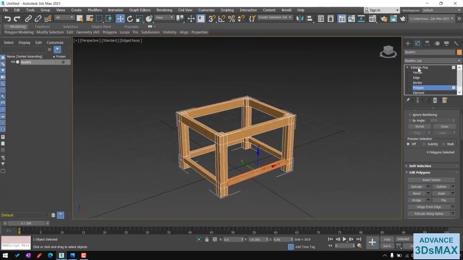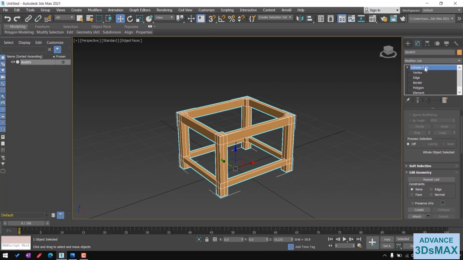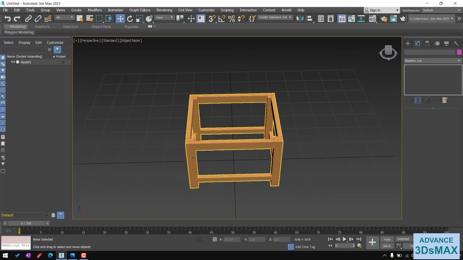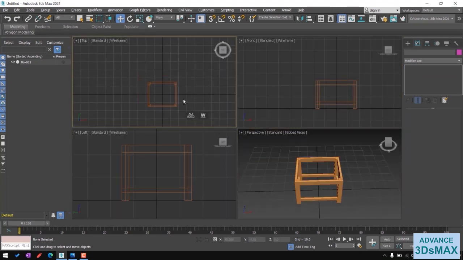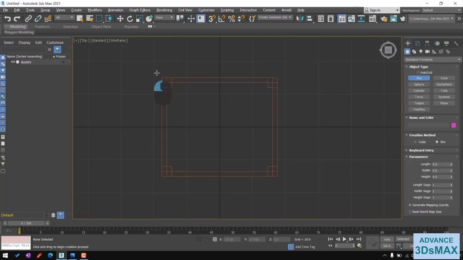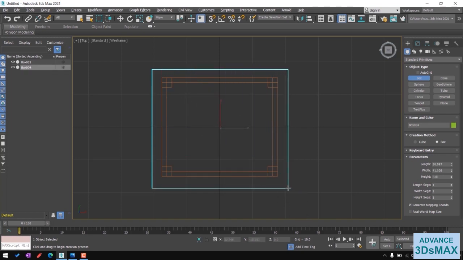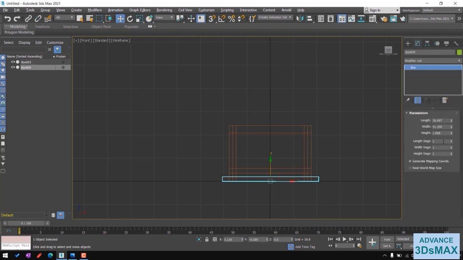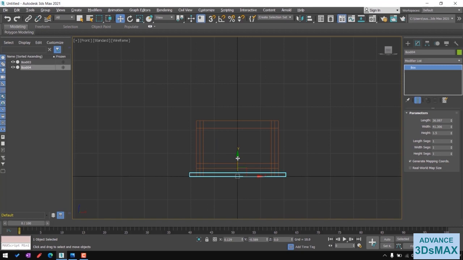The connection is completed. Now click on the editable poly to exit the editing mode. Now we create a wooden box on the top. So I switch to the top viewport and make a box. Press F to switch to the front viewport and provide some height. Now go to the modify section and change the height to around 1.2 or 1.5 and move it in the up direction.